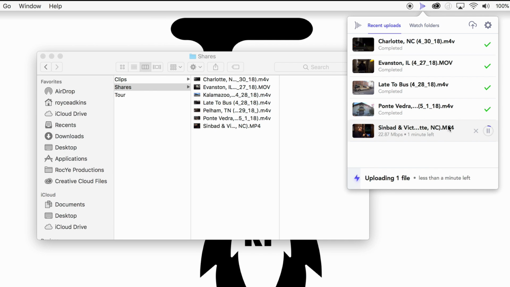Now you don't have to worry about opening up an app, dragging and dropping in that sense, things like that. And I know I drag and drop from my desktop, but if you're exporting from your editing software, you don't even have to think about it. It'll just automatically start uploading in the background. Don't have to think about nothing.